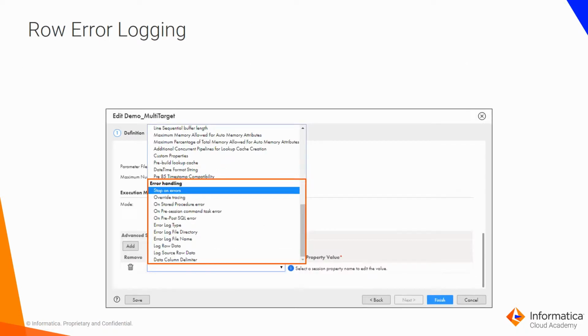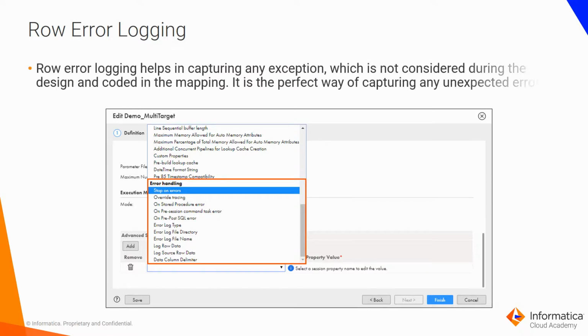Another type of non-fatal exception handling technique is row error logging. This technique helps in capturing any exception which is not considered during the design and coded in the mapping. It is the perfect way of capturing any unexpected exceptions. You do not have any error configuration required in the mapping creation stage. After the mapping is created, use this mapping to create a mapping task or MT. While configuring the session of the MT, under the Schedule tab, you can set the session properties for error handling as shown in the image.